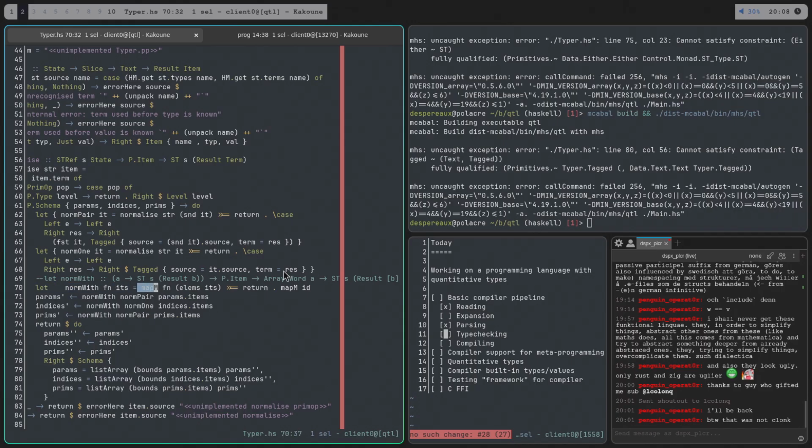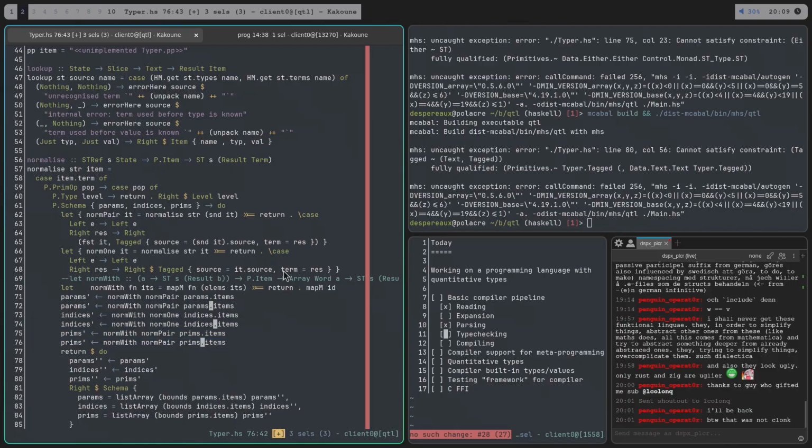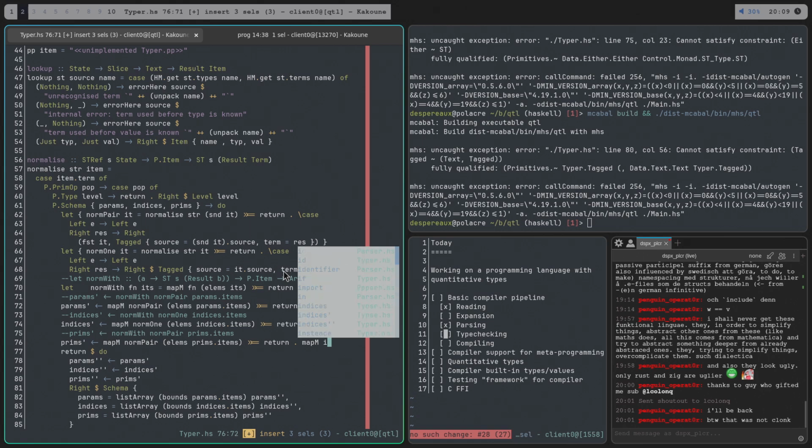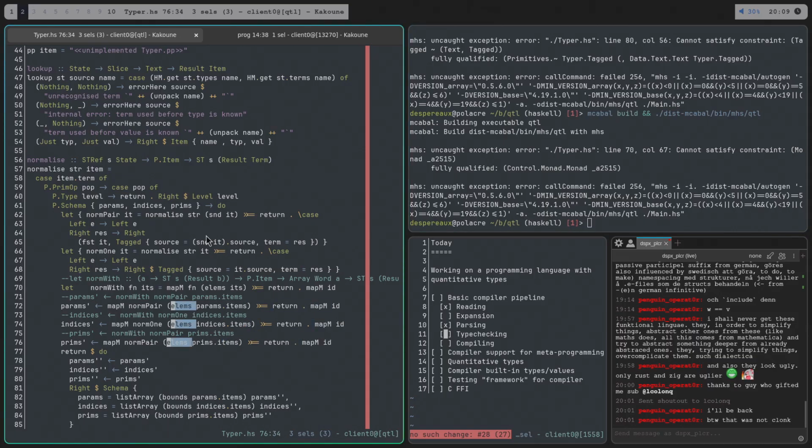I wonder, it would be kind of lame if so. I wonder if the solution here, you know what, let's do this, and we'll get rid of the norm width, and what we'll do is we'll do it manually. Map n over lms of this, return dot map m id. We'll see if that makes any difference. Cannot satisfy constraint monad. Really?